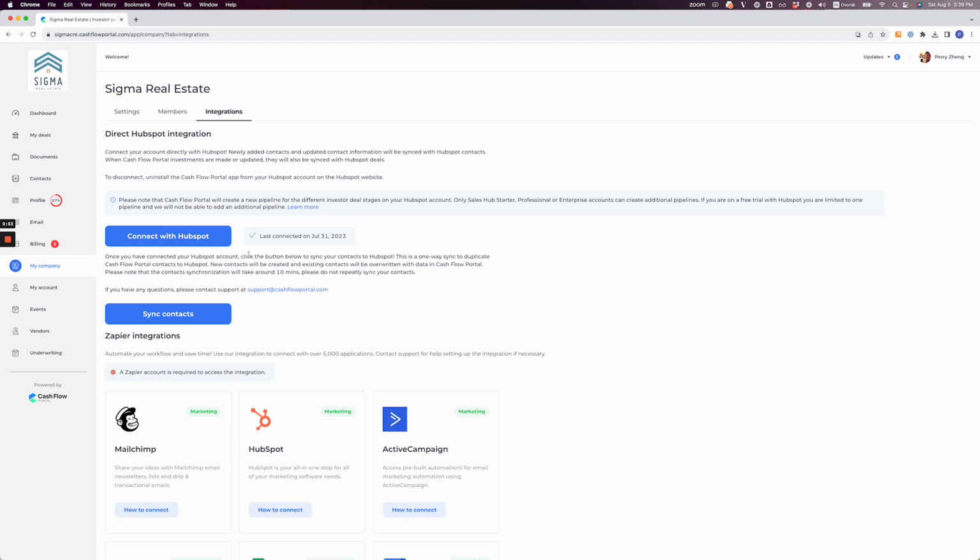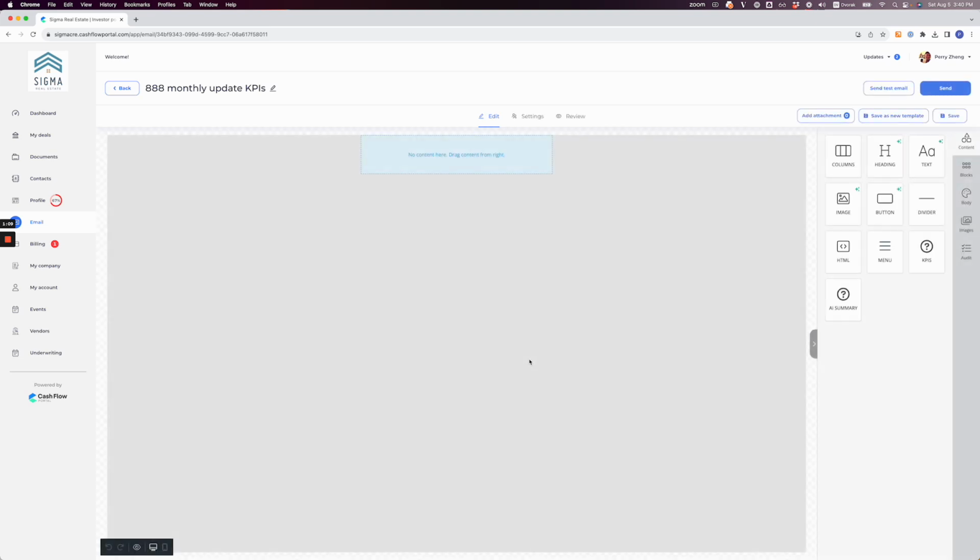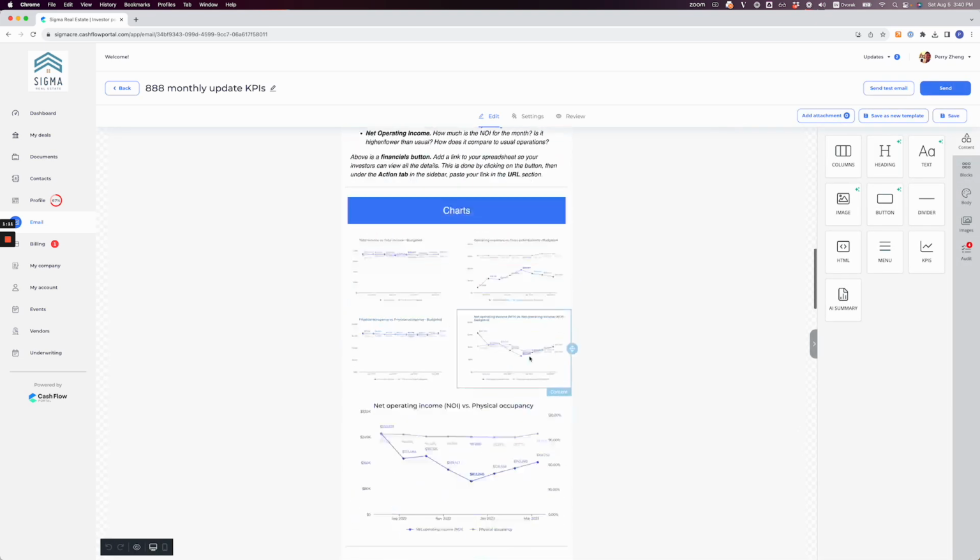With HubSpot, it actually has direct integration, in such a way that their investments will also be propagated to HubSpot. You can send them emails. We have a drag and drop email editor that allows you to create very polished and professional emails.